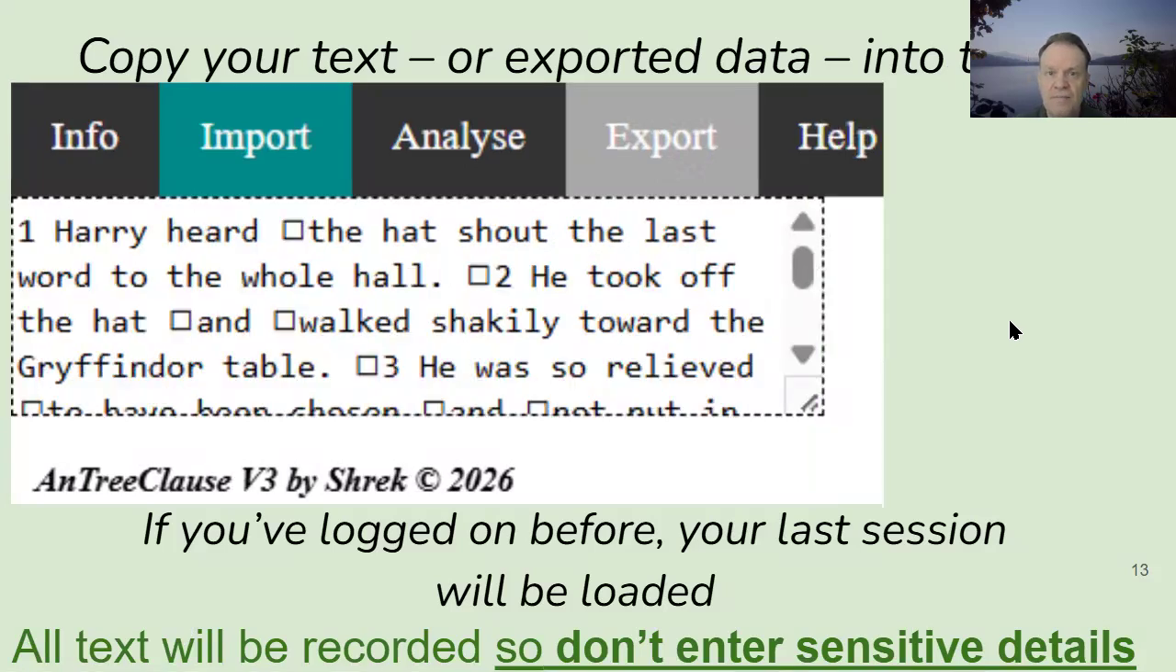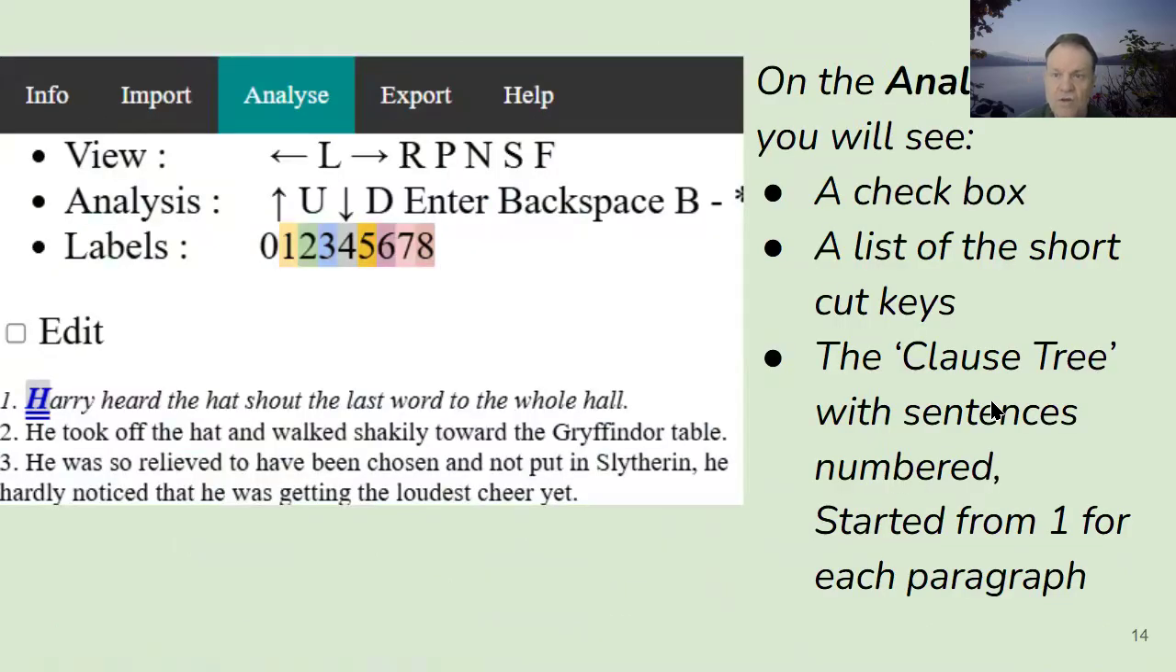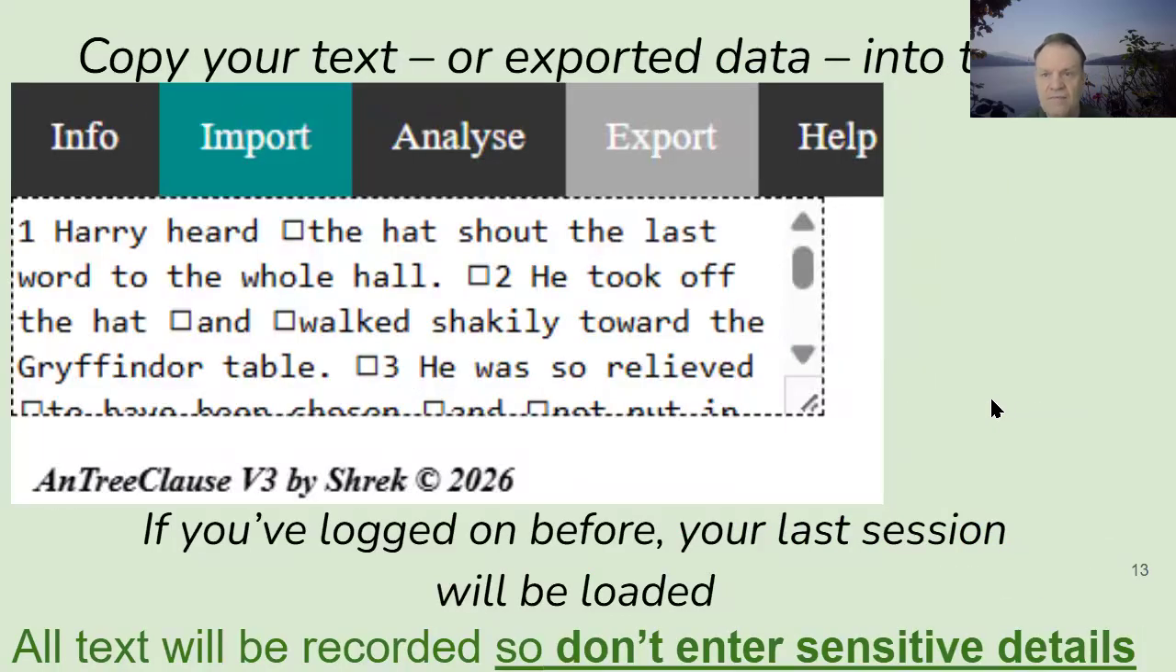Alternatively, you can put the tree that you export back in; you can copy it back in and load that. So just to go back, this gives you a means of backing up your work by saving it in a document, for example, Google Docs or Notepad or whatever.